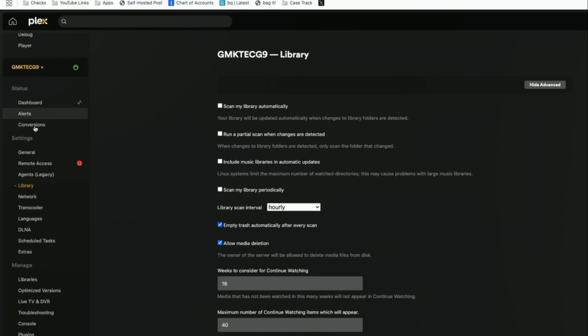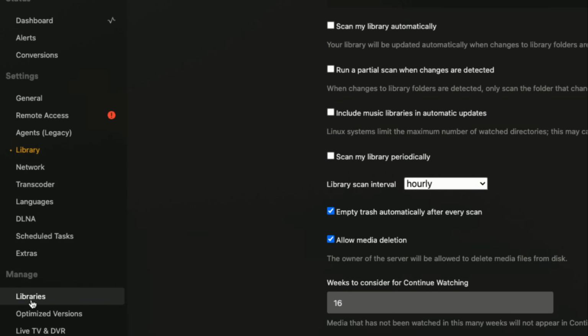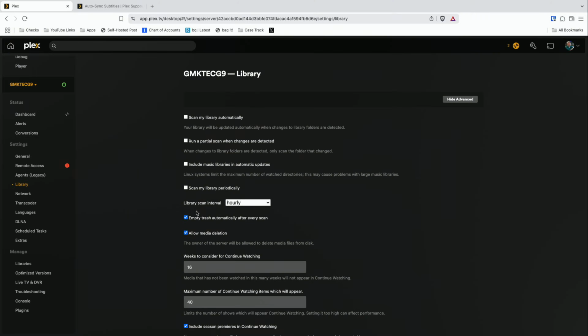You can see my server name here. What you want to look for is settings library. This is not to be confused with managed libraries, which is a different setting section. So what you want, again, is settings library. And what you're going to see is something similar to this. I have the advanced settings enabled. This is what it looks like if they're off.